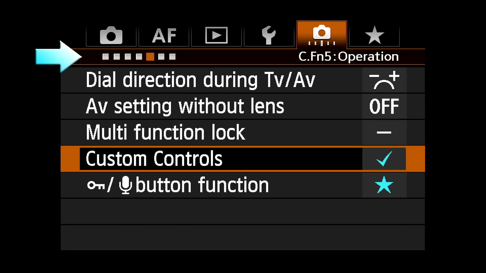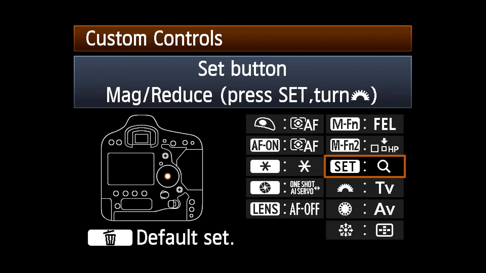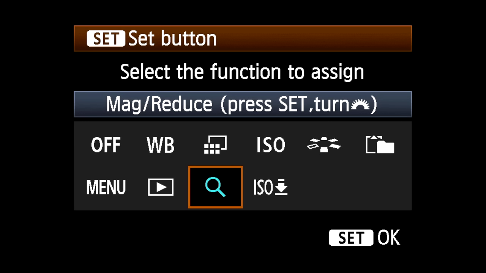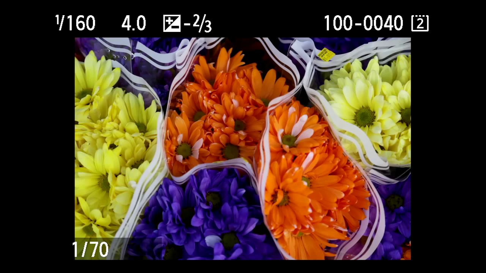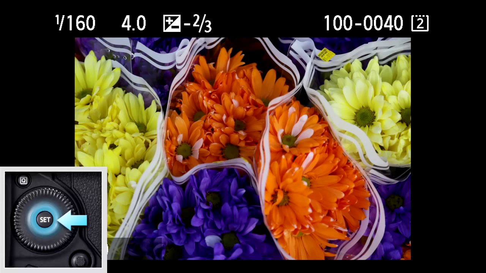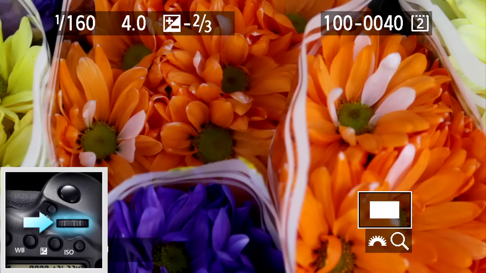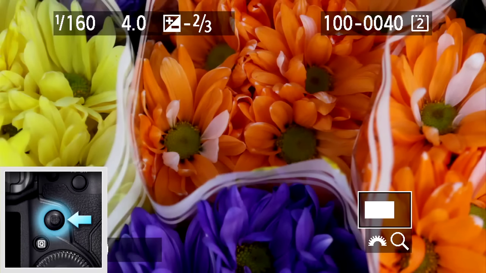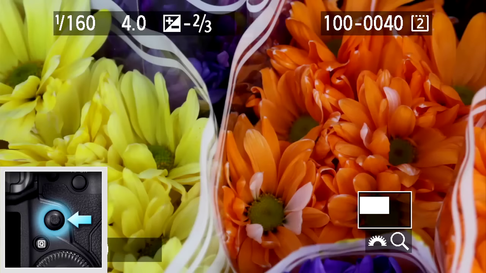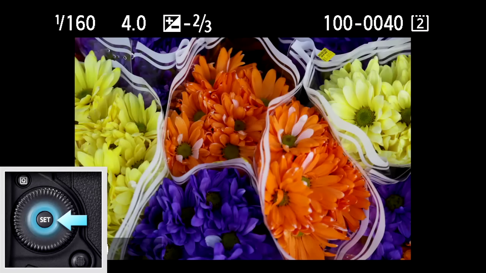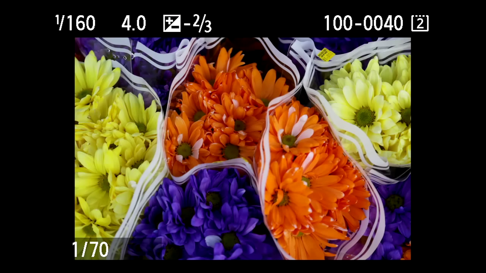Within the fifth Custom Functions menu, Custom Controls will allow you to configure the Set button for the Magnify Reduce function during quick view and image playback. Once configured, pressing the Set button during quick view or playback will zoom into the image using a pre-selected magnification ratio. After pressing the Set button, you can turn the main dial to quickly magnify or reduce the displayed image. You can magnify different parts of the image area using the 8-way multi-controller. Pressing the Set button again returns you back to the original view.